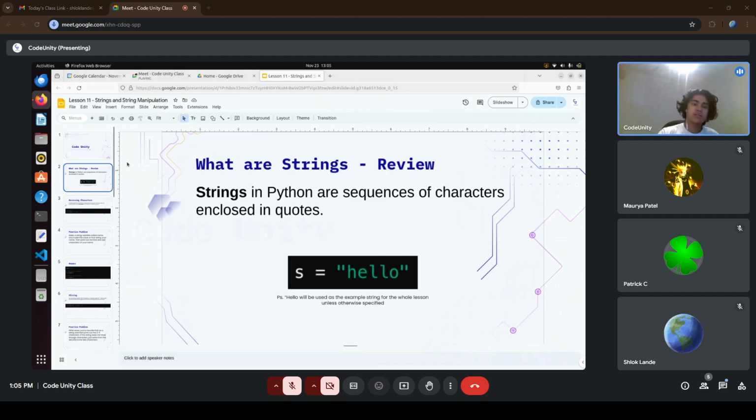So first, today's lesson is about strings and string manipulation. So first of all, just a quick review on what are strings.